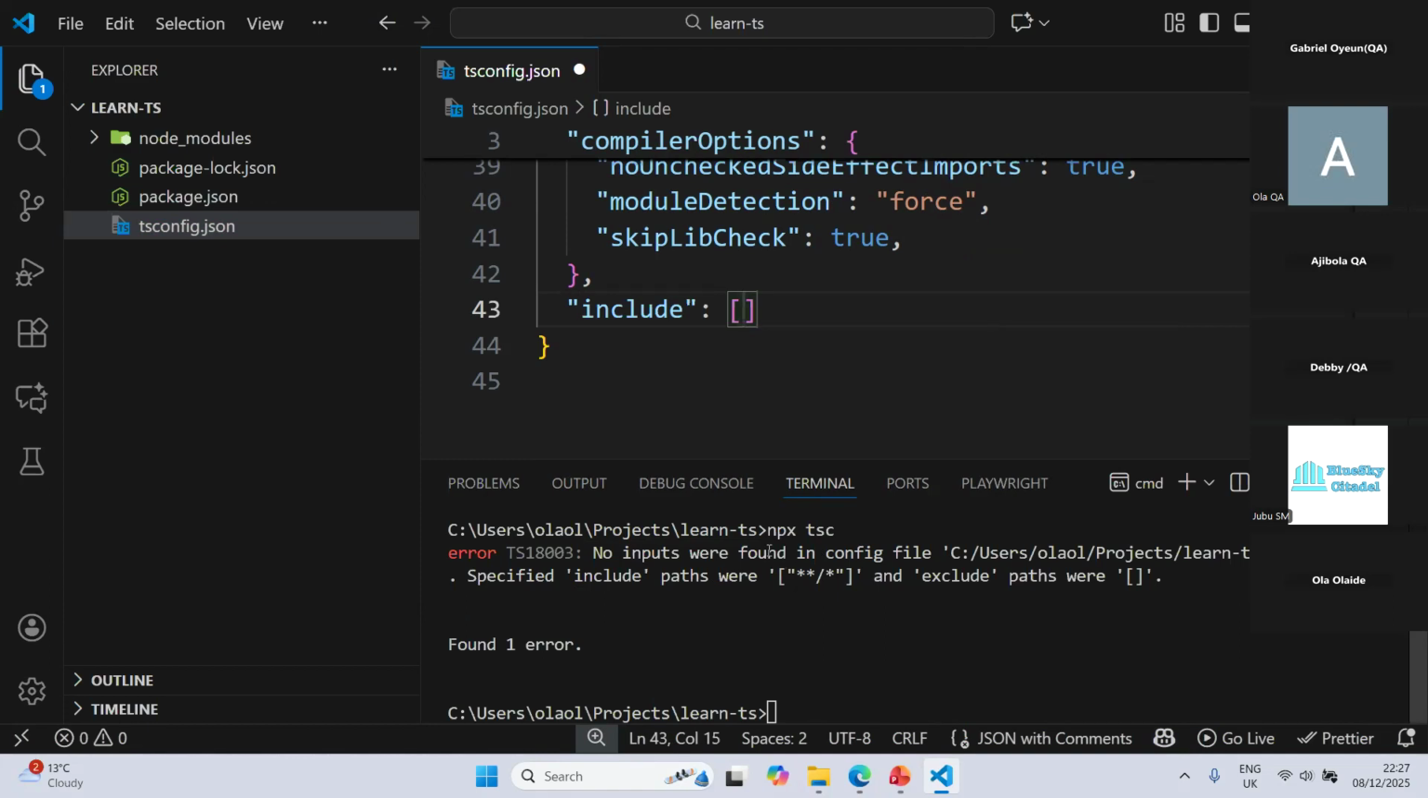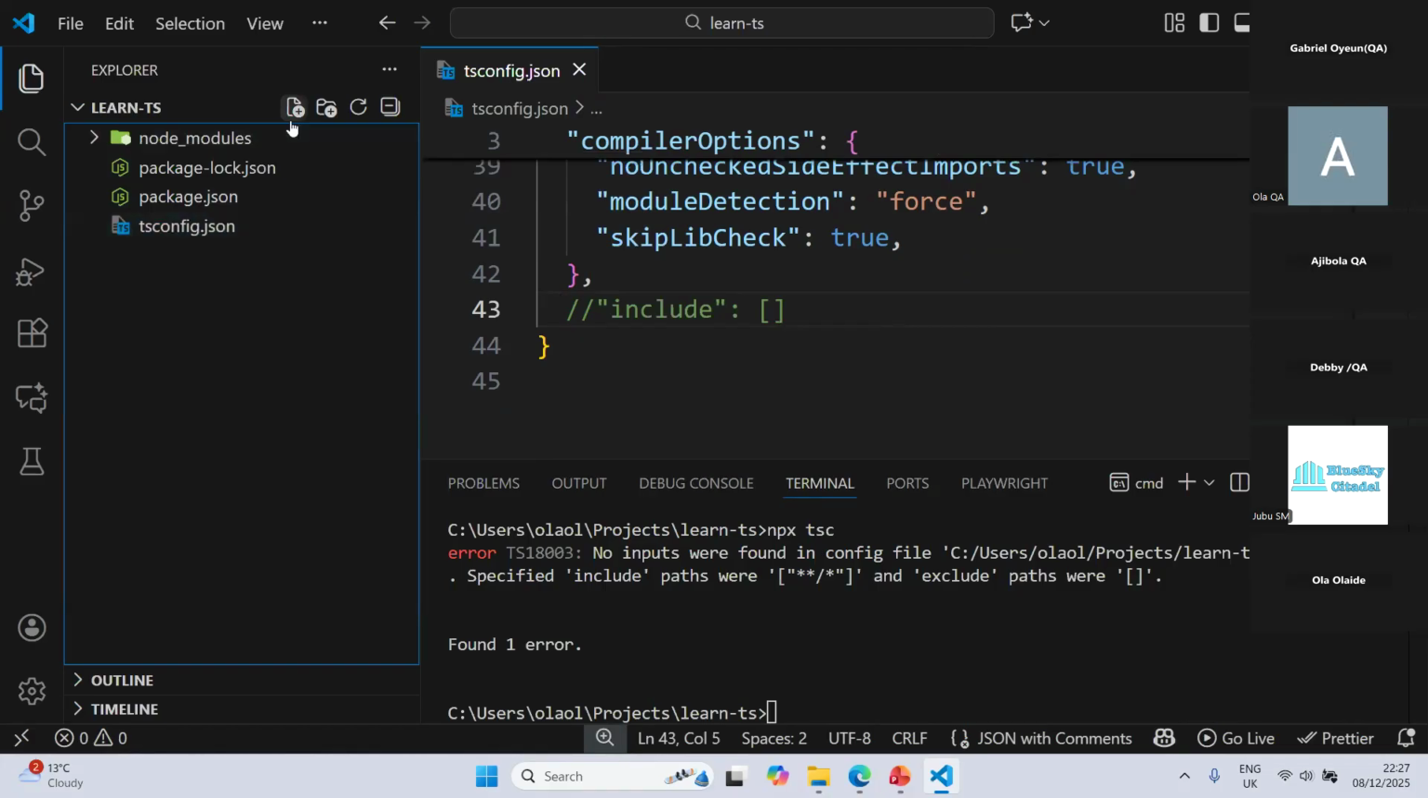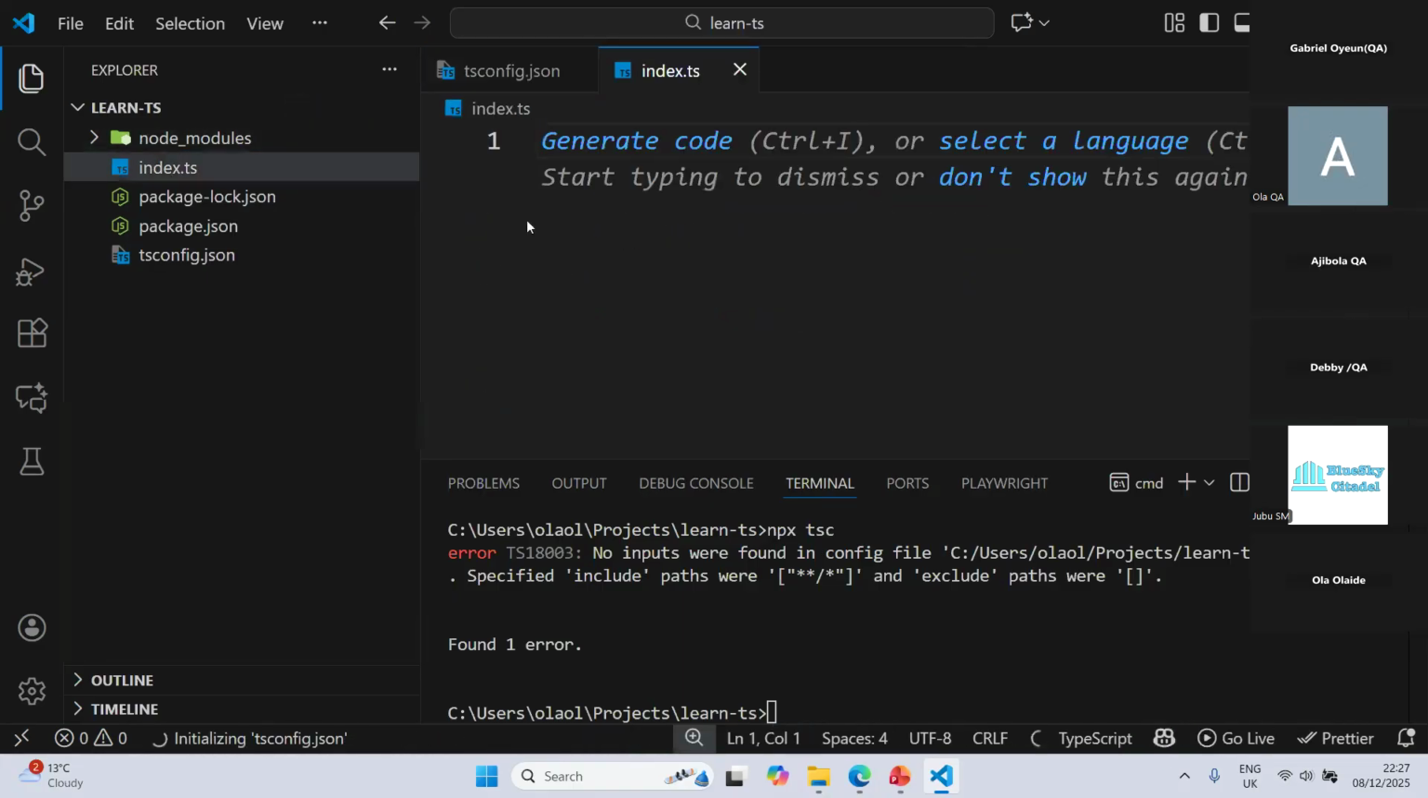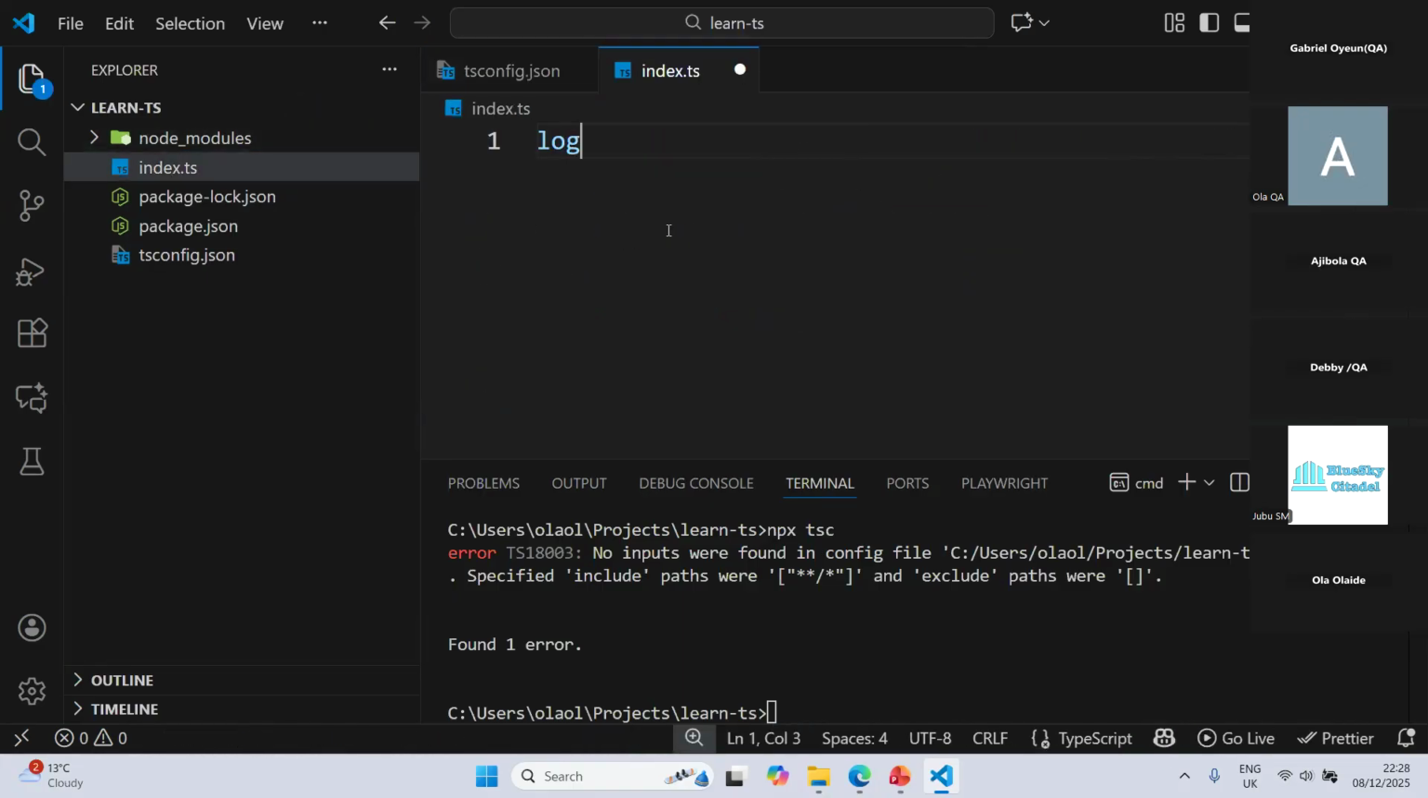So the default, let me work. So we don't put the include. Save it. Let me create our new TypeScript file called index.ts. So .ts is what differentiates TypeScript from JavaScript. Then I can do a console log.